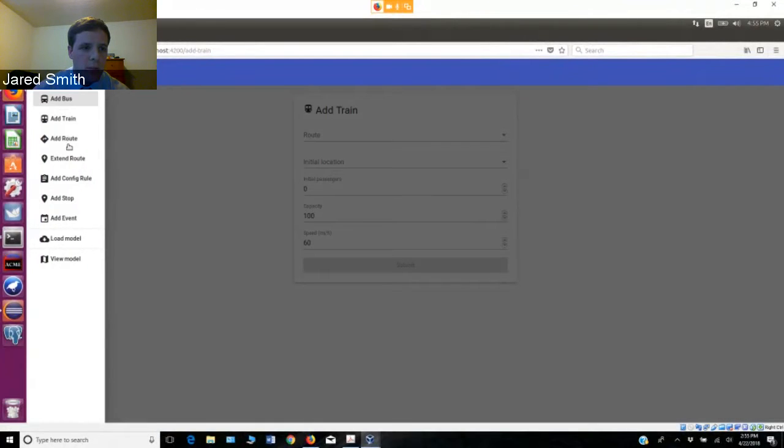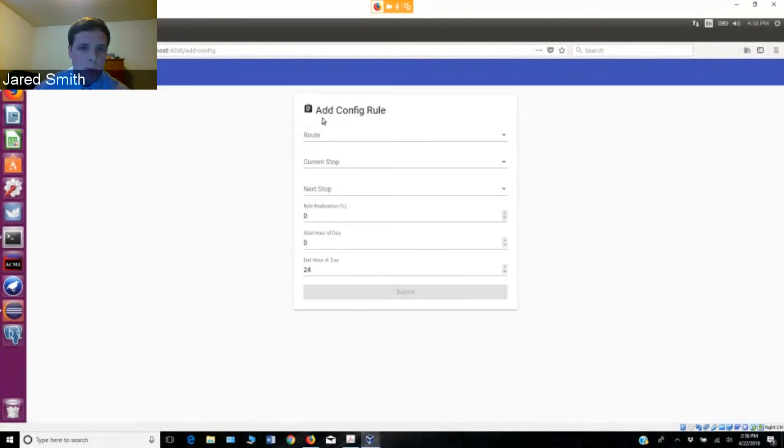Then we have the add route and extend route. Here's a new feature that we added. This is to deal with the roads. So we have an add configuration rule. This helps us incorporate the differences that the roads will play with traffic patterns and time of day and other things like accidents and whatnot that can affect the traffic patterns and the speeds of the vehicles moving along their routes. So that's how that plays into there.